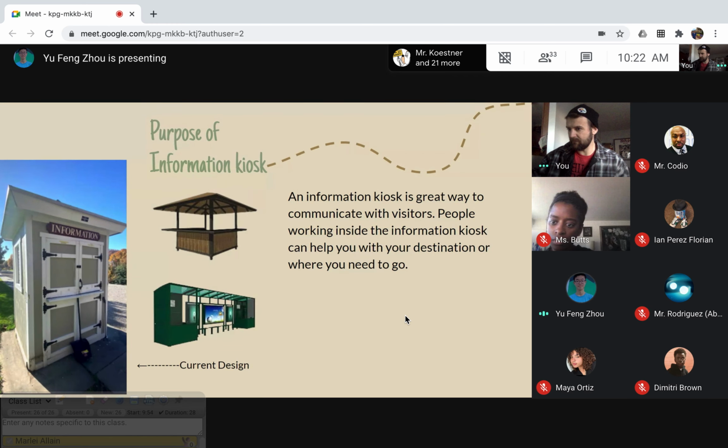Ian, you read this slide? Yeah, I read that one. All right, so just the purpose of the kiosk, right? It's an information kiosk, right?